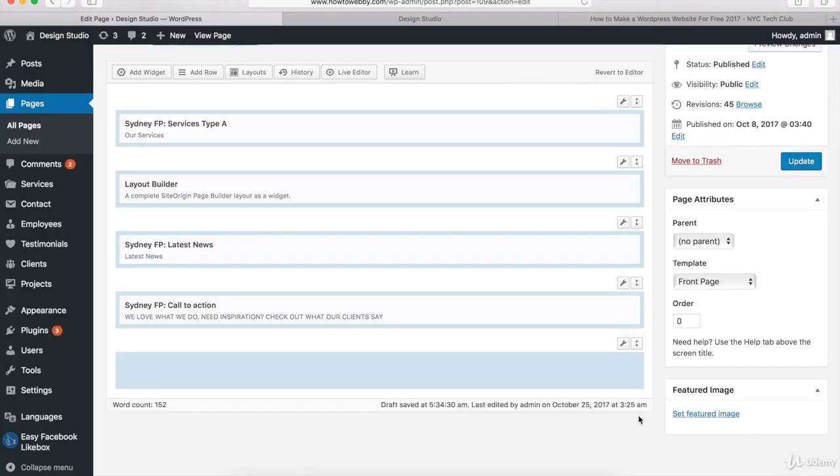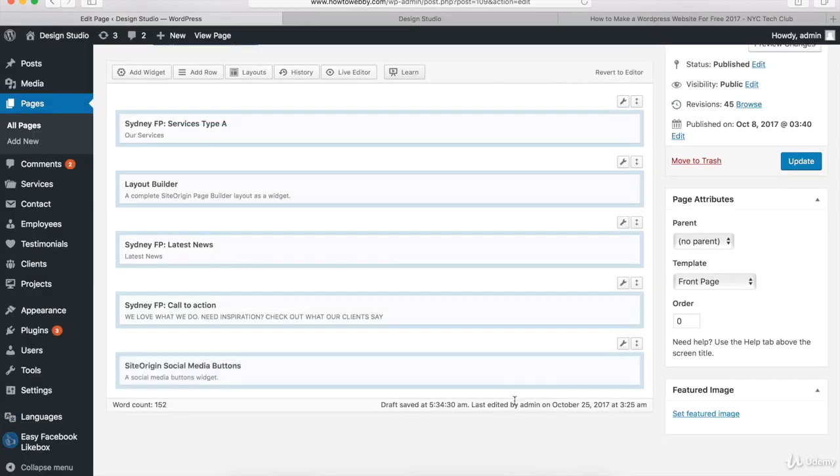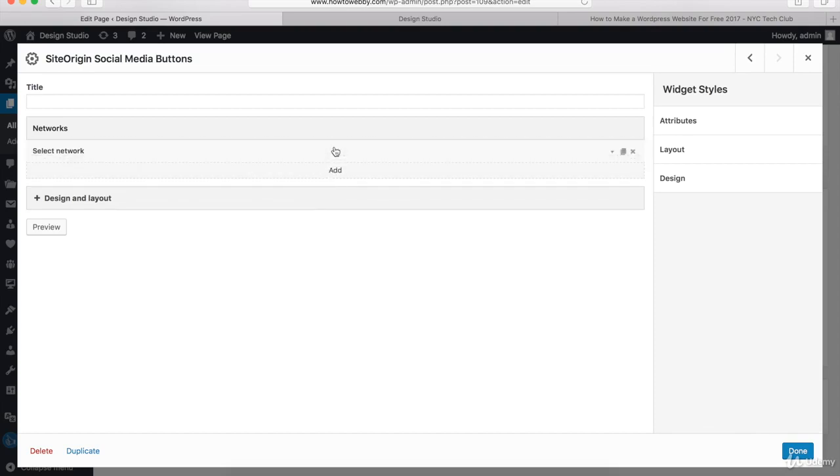And now what we want to do is add the social media buttons widget right here. So let's click on add widget, and I want you to find the Site Origin social media buttons widget, which we just activated, and click on that. And now once it's inserted, let's click on the edit link. And what we're going to do is add each of the buttons that we want to have for our social media button section. So to do that, we're going to come right here where it says networks, and there's an add button right here. We want to click on that to add our first button.